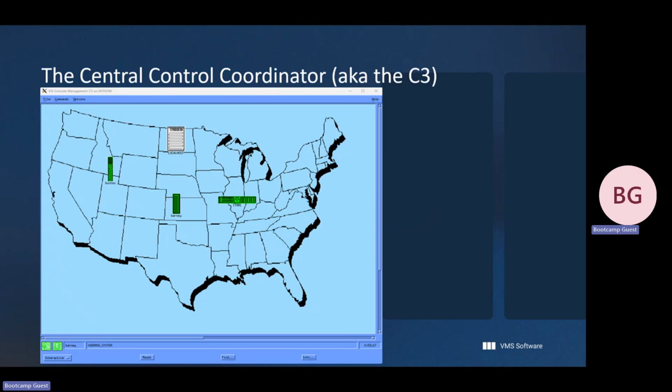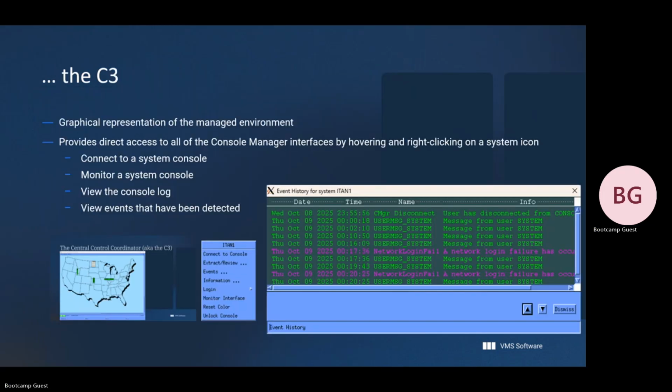There are a couple of nodes missing right now. We actually have performance management and job management running. And again, the C3 is basically providing a graphical interface to your managed environment. It provides all the access you need by hovering and right-clicking on a system icon.